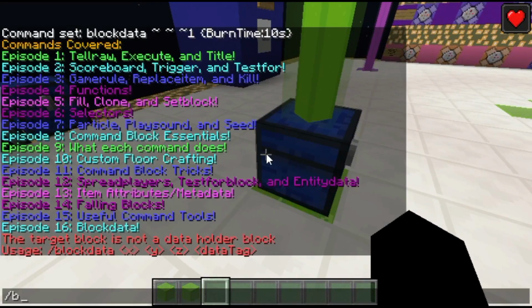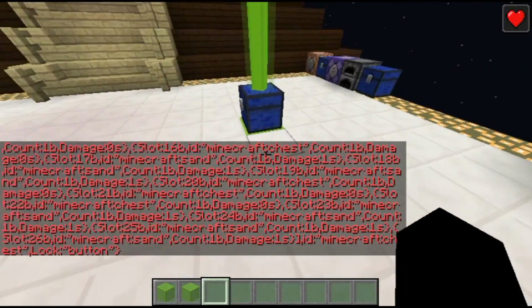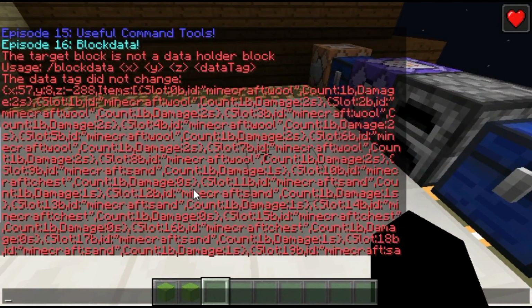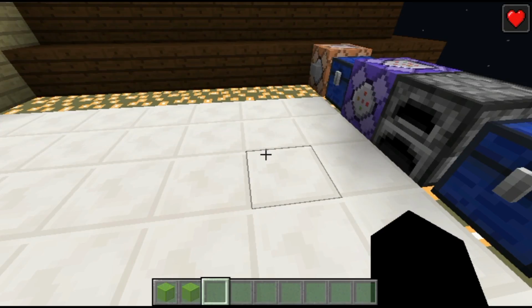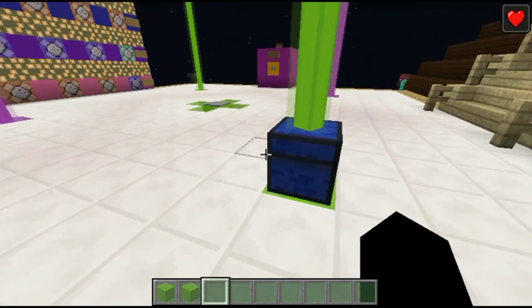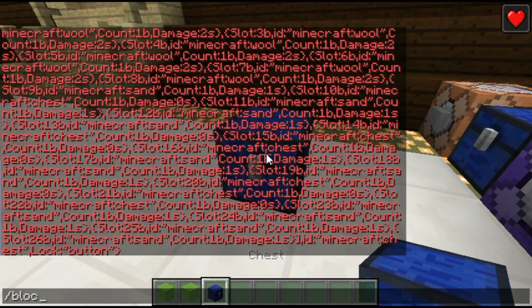Now, I notice we can also type /blockdata, grab the coordinates of the block, and do two curly brackets. If we just do it blank, you'll notice it'll give me all of the information about the data tag of that chest. So for example, its location, its item ID, the items inside of it, lock, etc. Now, it won't necessarily show possible tags that just aren't in place.